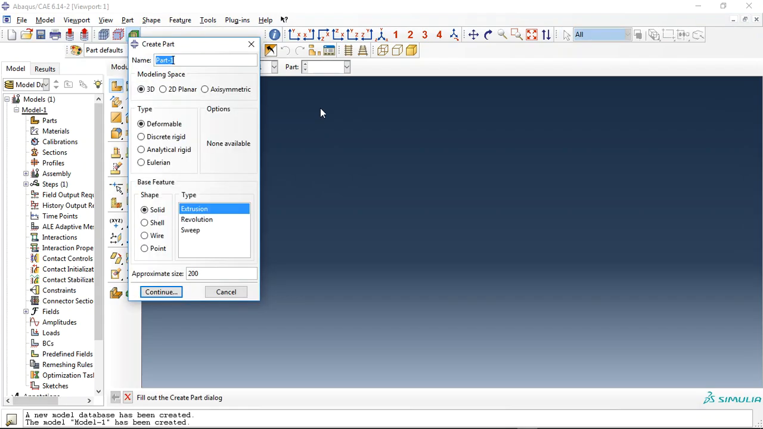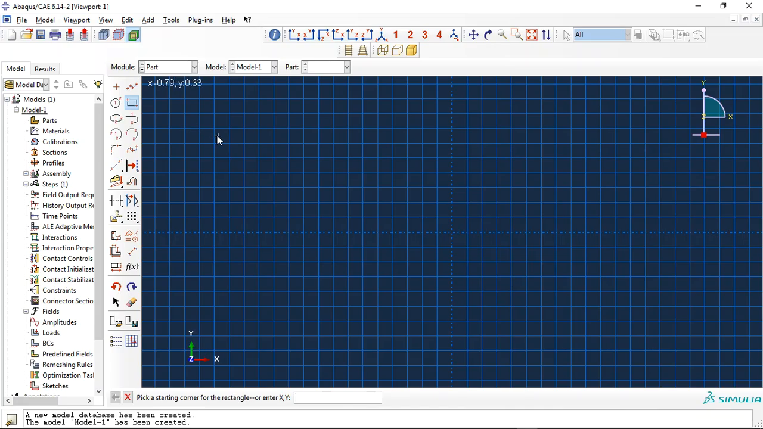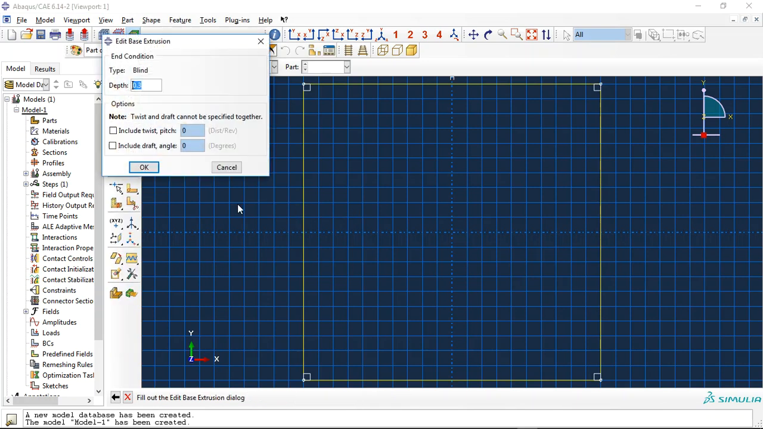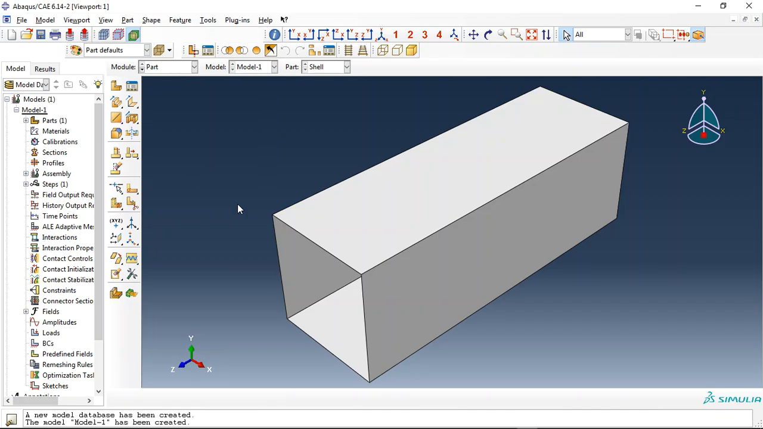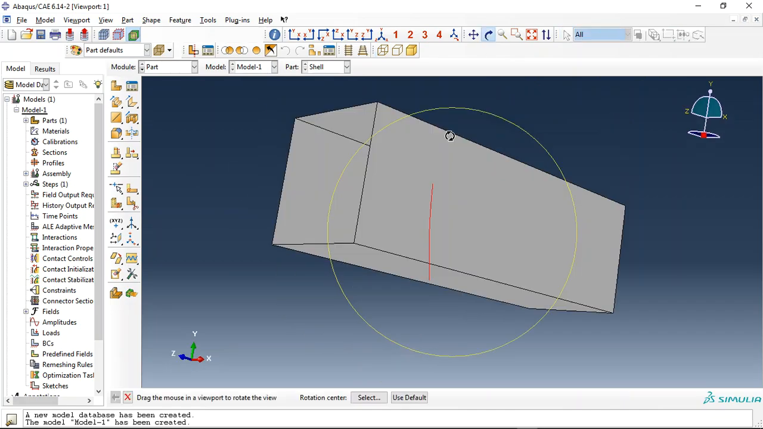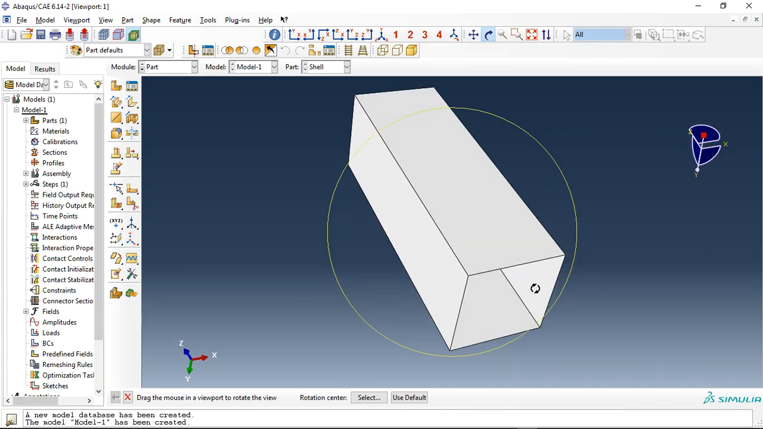First I create the steel, named shell, a steel tank, 3D deformable shell and extrusion, approximately 3 meter. Okay, continue. So create a rectangle, the first point minus half, press enter, again minus half. This is our tank, press done, and 3 meter is the depth. And I want to close here.